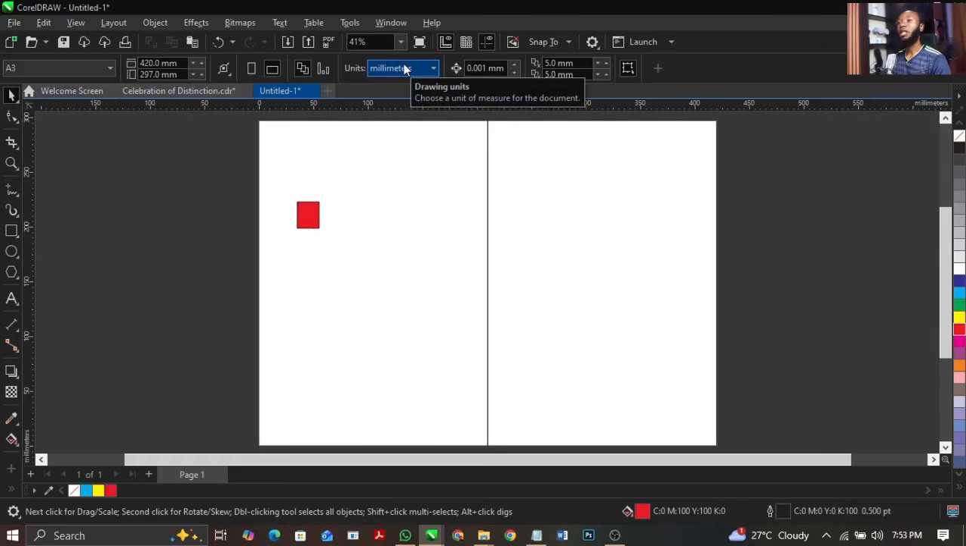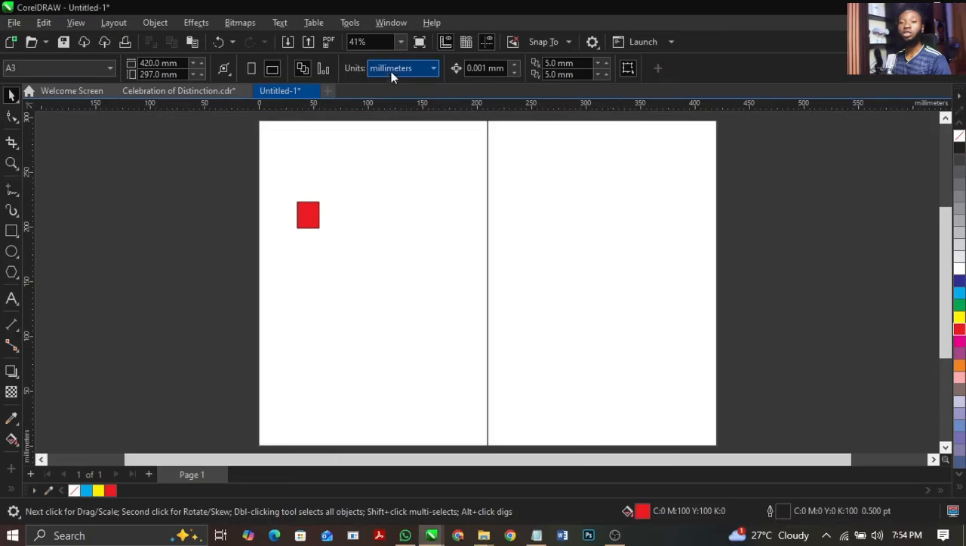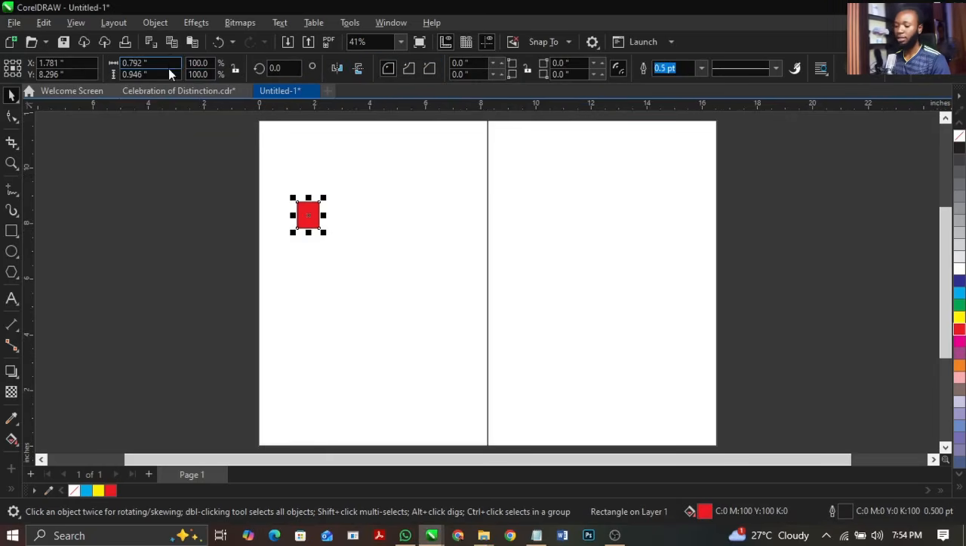Now to change your size, come over to your property bar, this is your property bar over here. Now what you're going to do is select your unit, change it to inches. Once you change it to inches, drag this one, come over to your page size. So change it to 0.7 by 0.7, then press enter on your keyboard. Now this is what you're going to have.